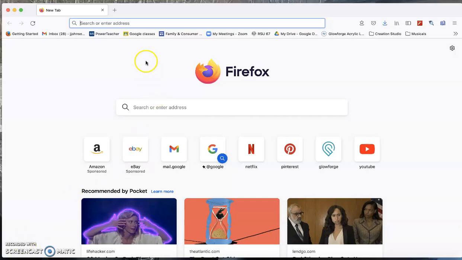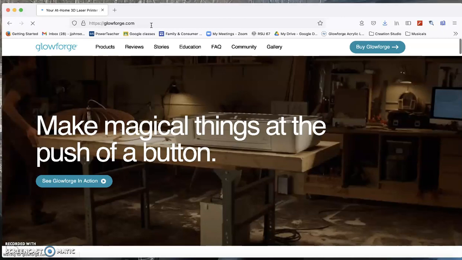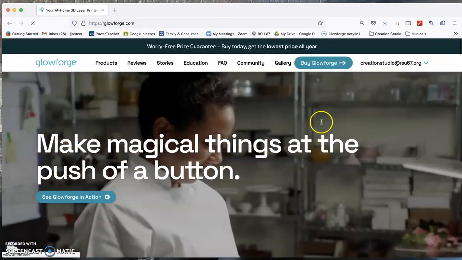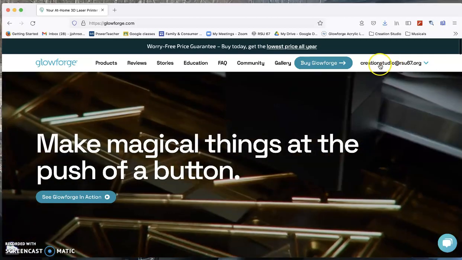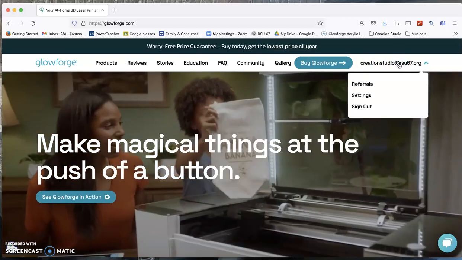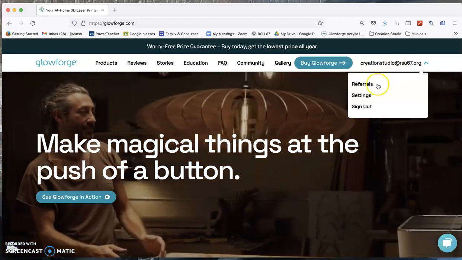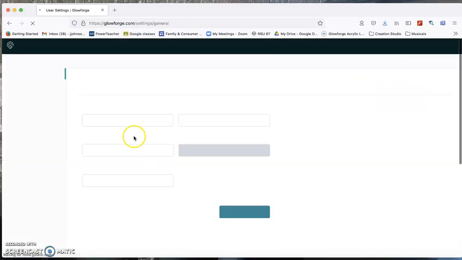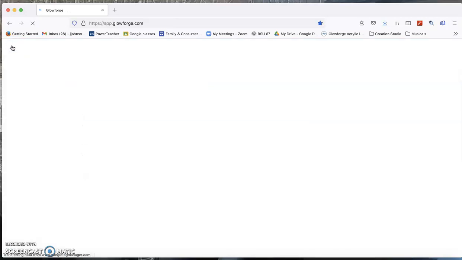So I'm going to take you right to this site. You're just going to type in glowforge.com, and that's going to take you to a screen that probably looks like this. If you've already done a workshop with me, you should already have Creation Studio set in there. If you haven't, it's right on the page where you found the link to this video. So click Settings, and then what you're looking for is this symbol right here that will take you to the dashboard. So I'm going to click that.